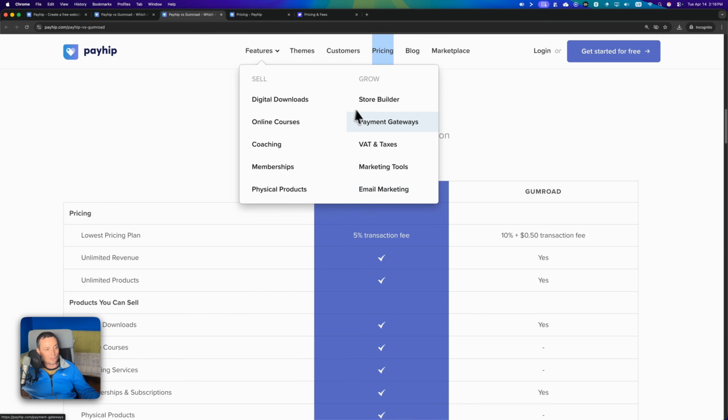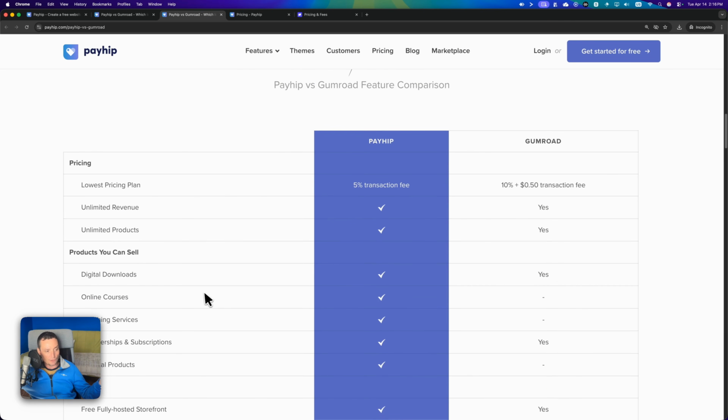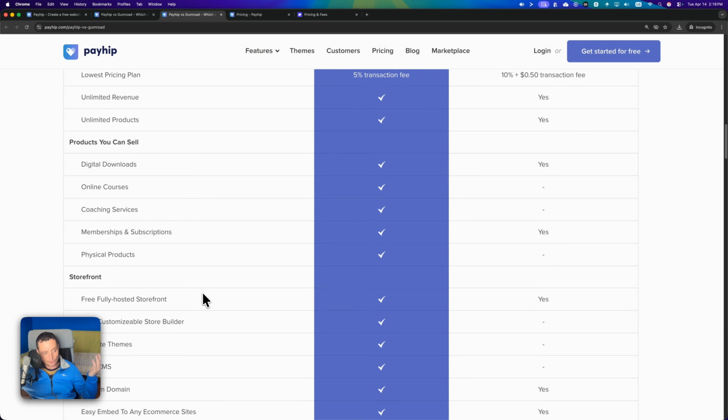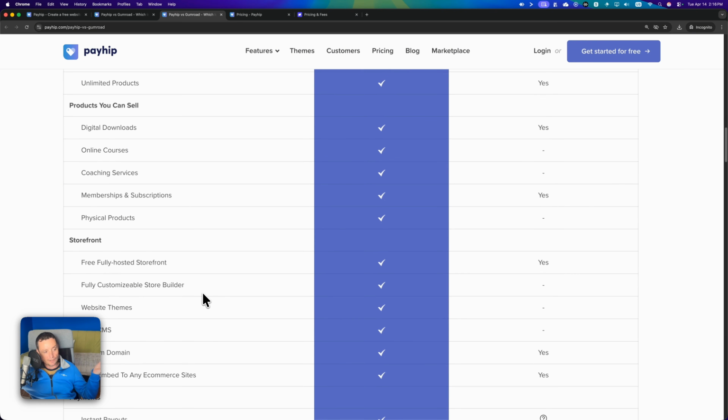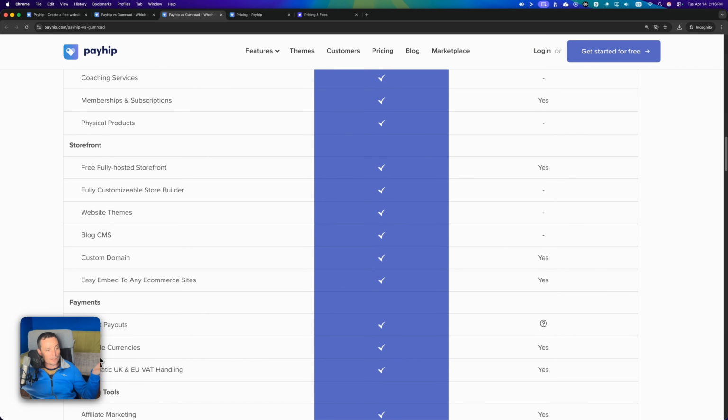With that, you can put unlimited products in here. They are offering a cheaper transaction fee. Again, you can sell digital products, online coaching, membership or physical products. You have the option to design your storefront as you like. They have a blog CMS, templates, and you can add a custom domain if you want. Right now they're integrating with Stripe and with PayPal, and you can choose these options to sell.